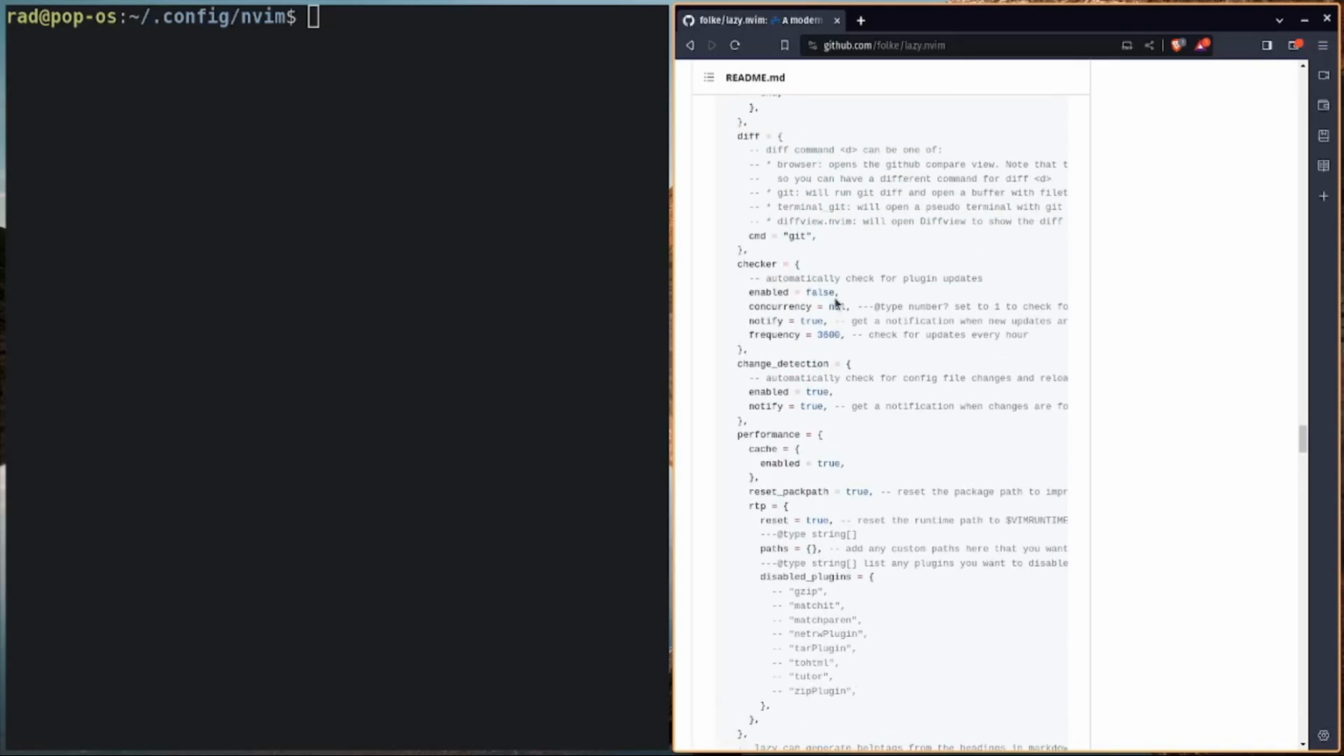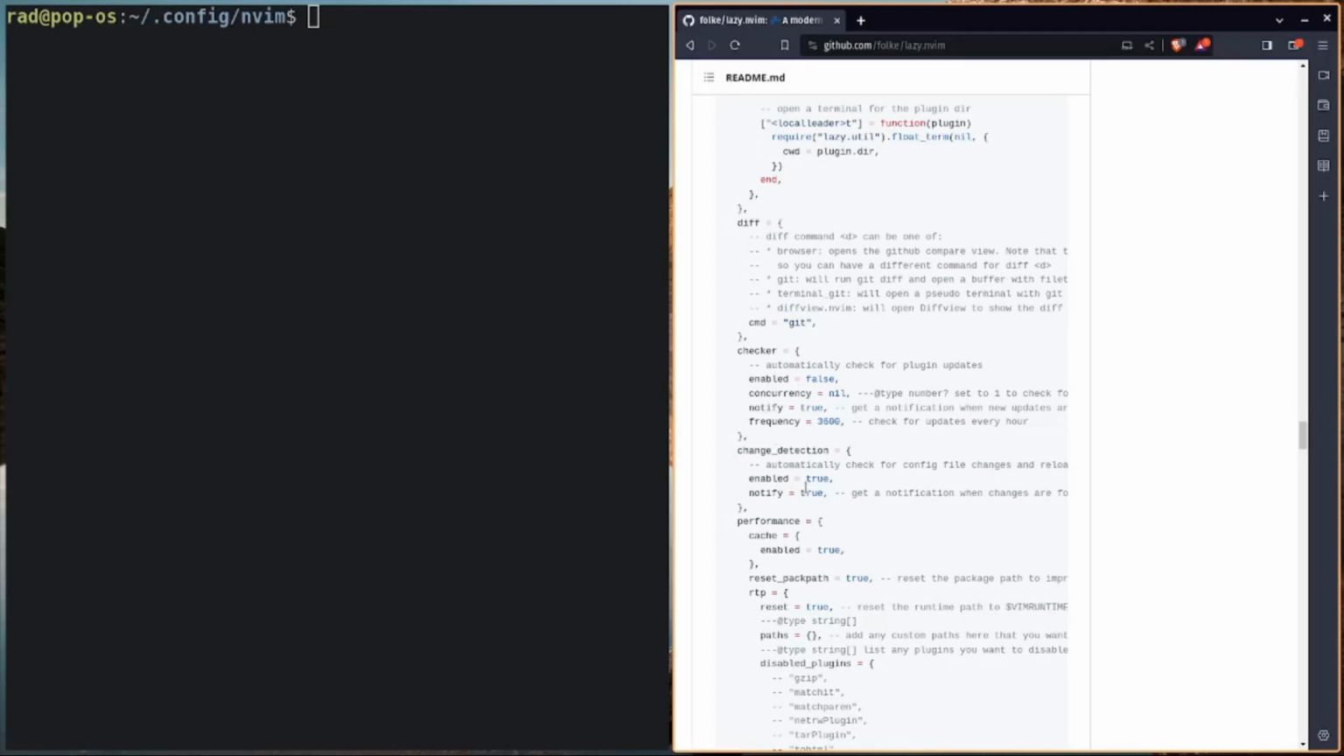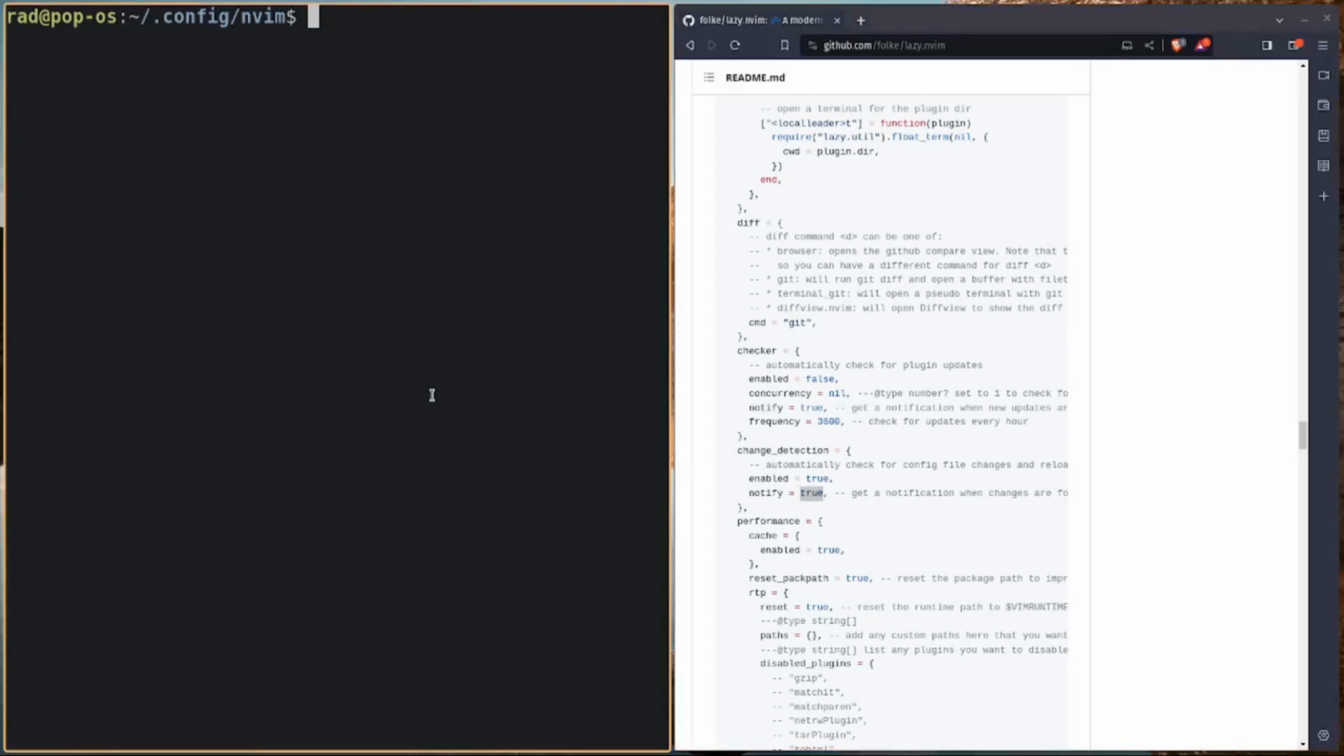Finally, I'm going to set a notify on change detection. I'm going to set that to true, which it is by default. But later we'll then set that to false, because once we get comfortable with our Neovim configuration, we won't need to be notified of every single change. So we're going to set notify to true, keeping in mind that later we'll set that to false.